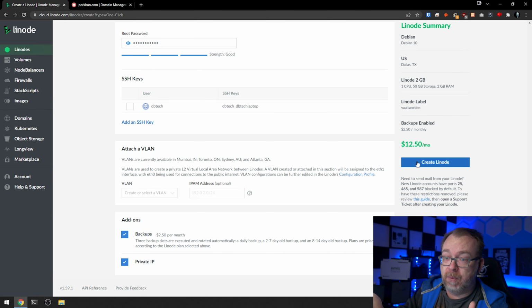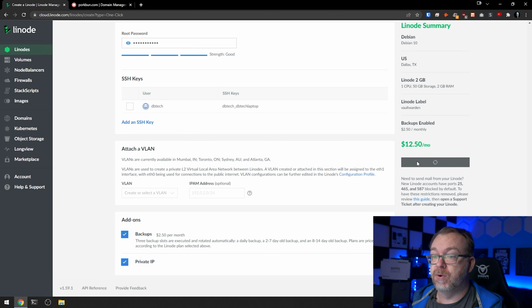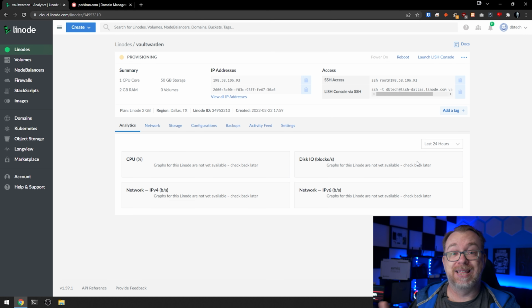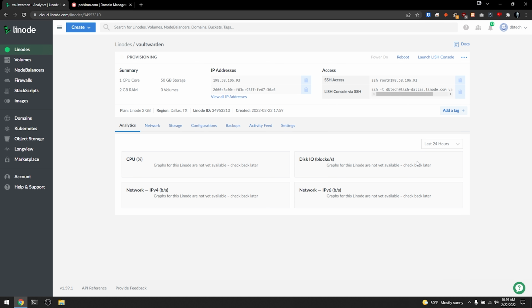So anyway, what we're going to do next is click on Create Linode. And then we're just going to kind of hang out and wait for this to do its thing. And then once it's up and running, we'll go through the process of getting things set up and ready to go.